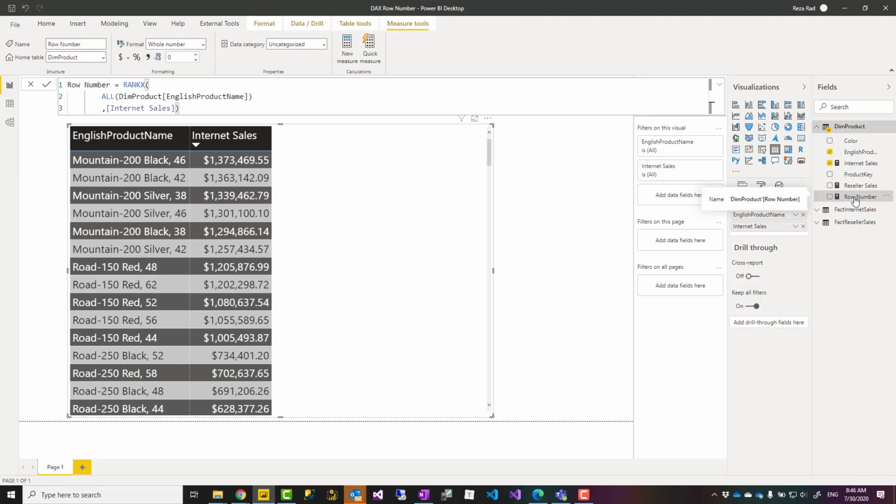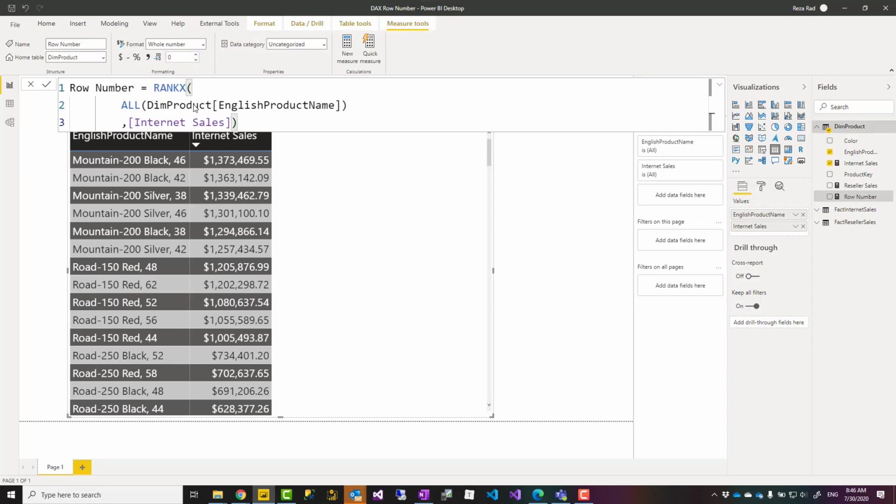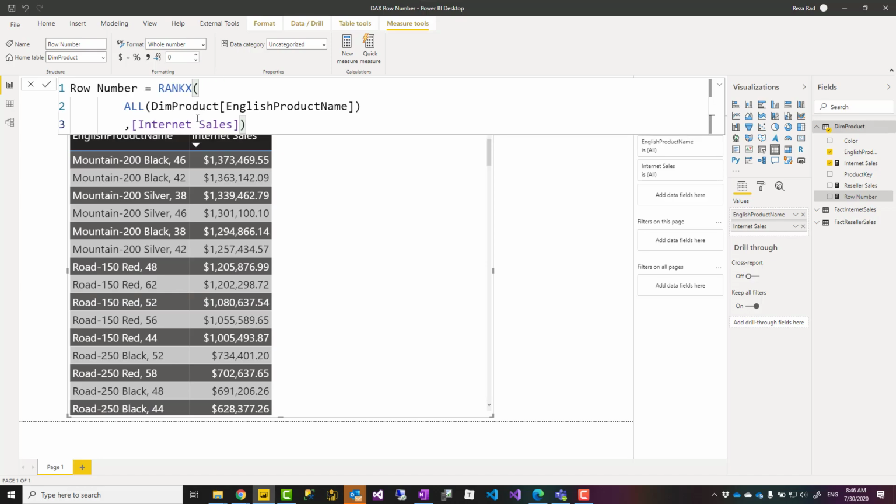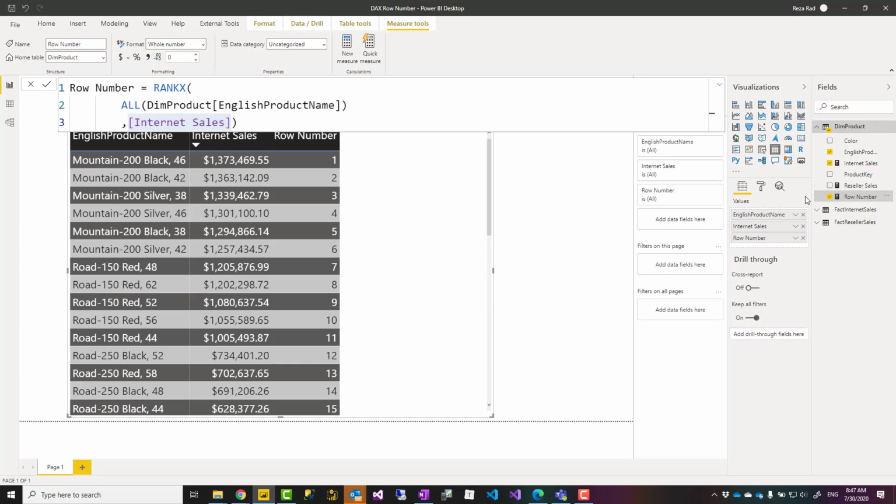I have written a DAX expression using RANKX. RANKX is a quite useful function for calculating rank. Here you can see that I have passed two parameters. One is all of that product name table, and the second one is the expression I want to calculate the ranking based on. If I add this into my table, you can see that the rank works perfectly fine, and I have the row number 1, 2, 3, 4, 5 all the way down.